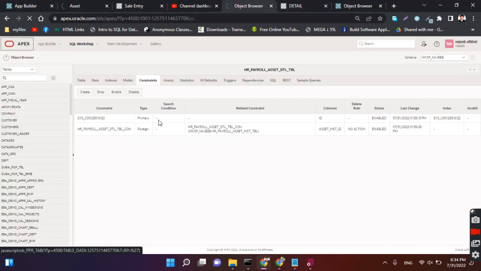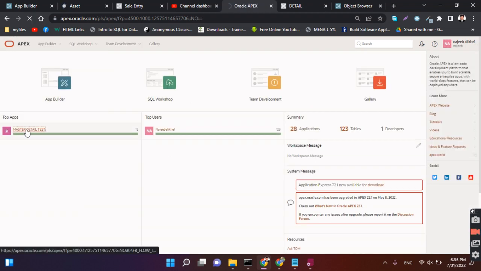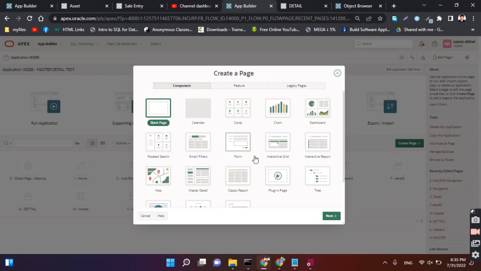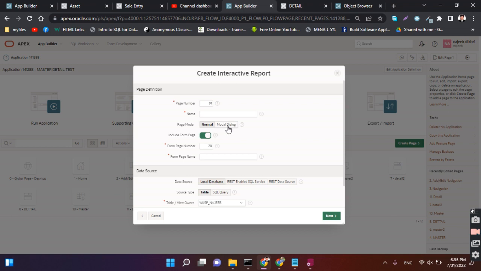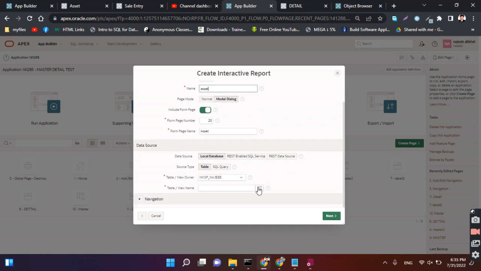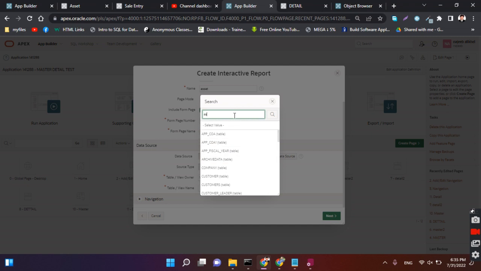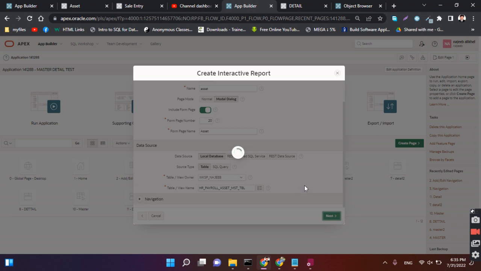Okay, now we come to Apex and master detail, and create page, interactive report. The interactive report includes a form page as well, and the form page should be asset. Okay, asset. The first master detail.